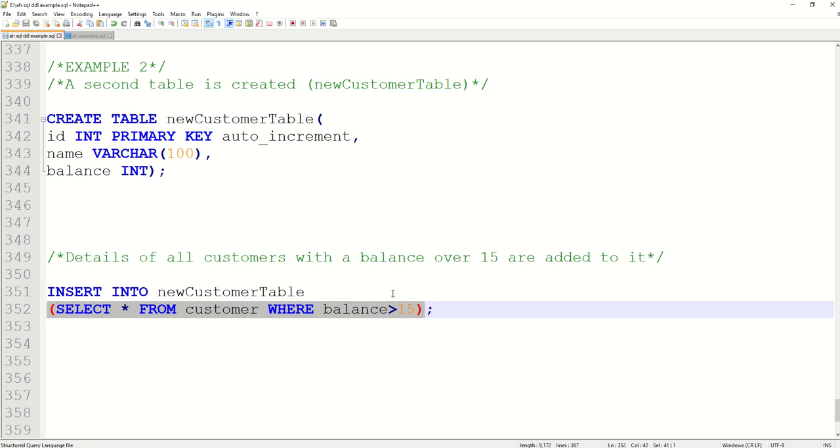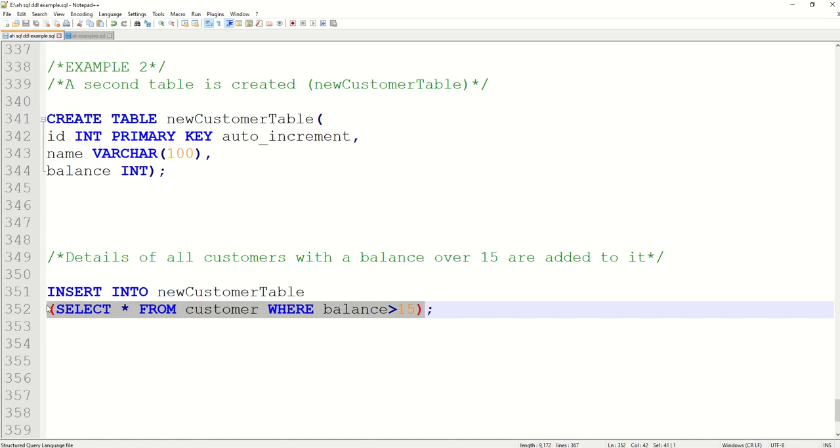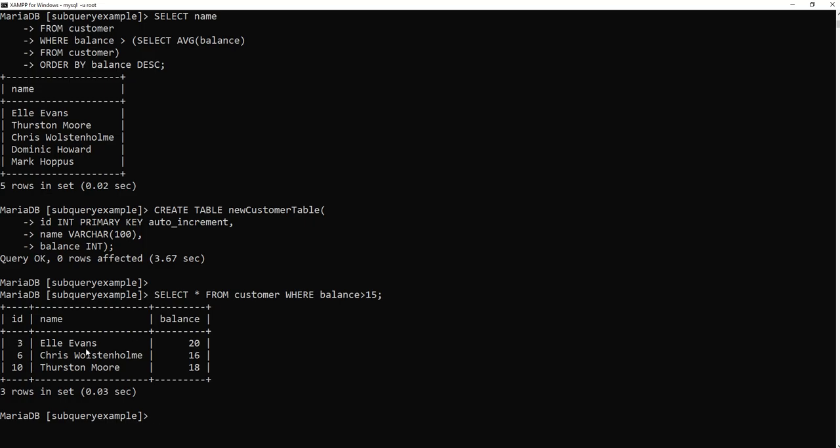We're going to put the subquery, and that will be evaluated first. So this inner query gets evaluated. It'll return this result set. And then that result set, those 3 rows there, will effectively replace it. So insert into new customer table. Effectively what it's saying is insert into new customer table 3 L Evans 26, Chris Wolstenholme 16, and so on.